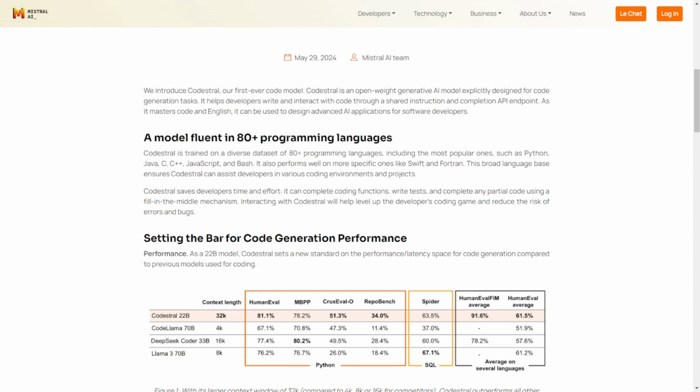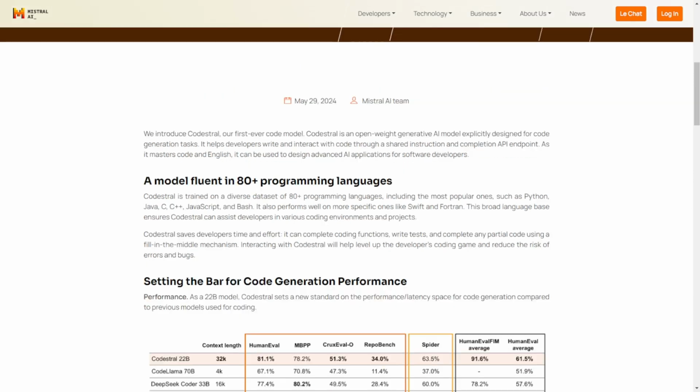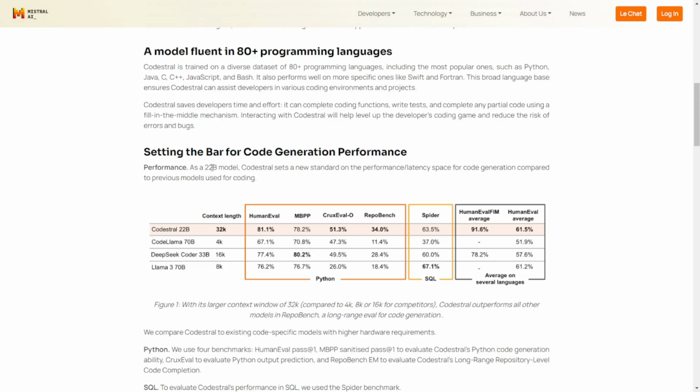Codestral was trained especially well on Python, Java, C, C++, JavaScript, and Bash, and it also performs exceptionally well with Swift and Fortran. They are currently offering instruction and completion API endpoints, so they've opened up these API endpoints for you to call as a service. You can use your Mistral AI account to log in and request access to these large language models tailored for coding. As you can see here, it's a 22 billion parameter model.